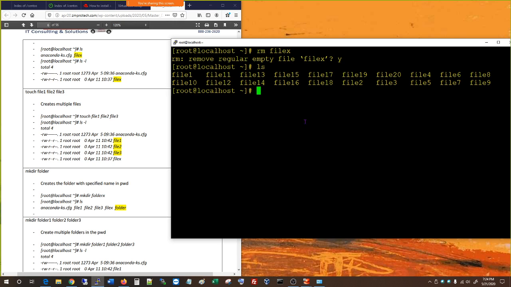And by the way, in Linux, once you delete a file, it's gone. It's going to go into a bottomless pit. You can never ever recover anything in Linux. Unlike Windows, where it may go into a recycle bin, in Linux the file is gone. Once you hit confirm, it's gone.